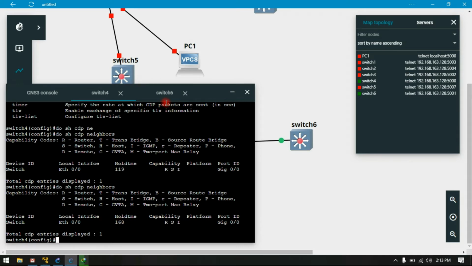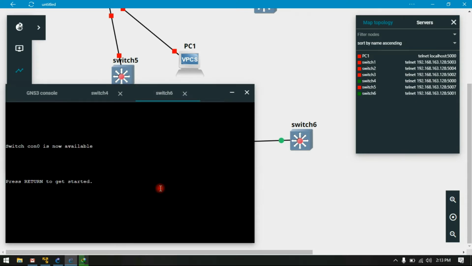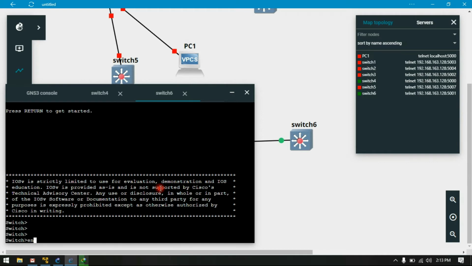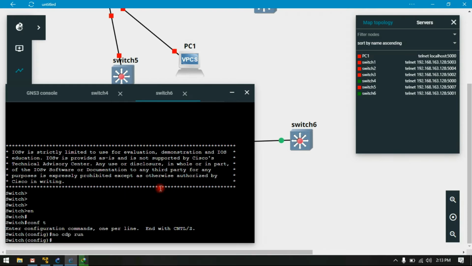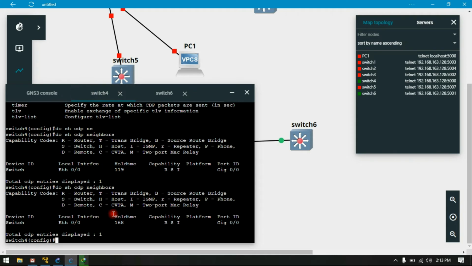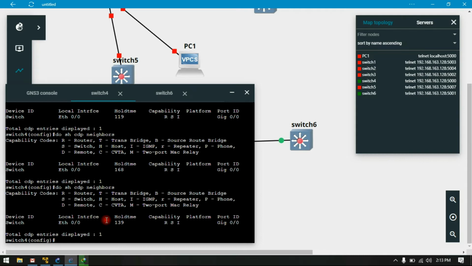So I'll go to switch 6 over here, and I'll go to global configuration mode. I'll type no CDP run, and at the moment if you check on switch 4, we should see the hold time of the neighboring switch running down. At the moment it's at 139. So if I check again, it's at 135.